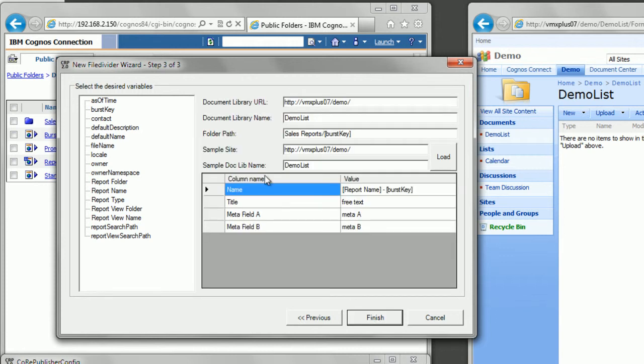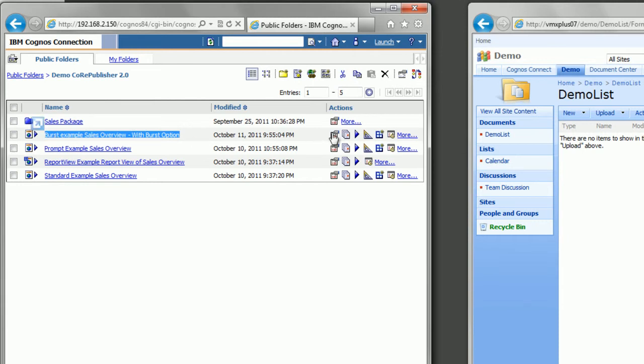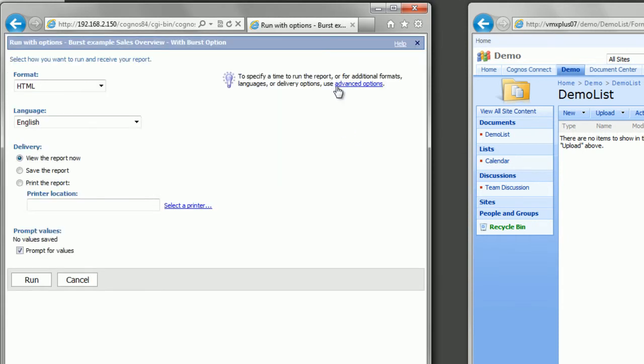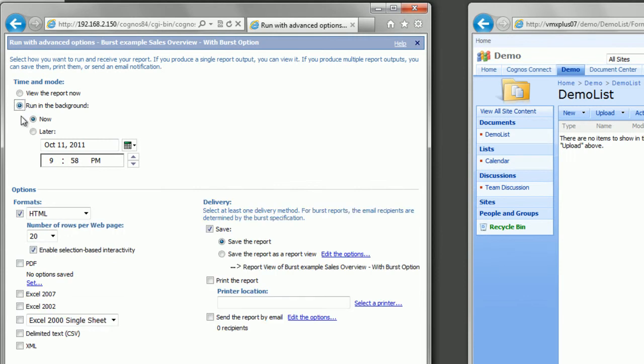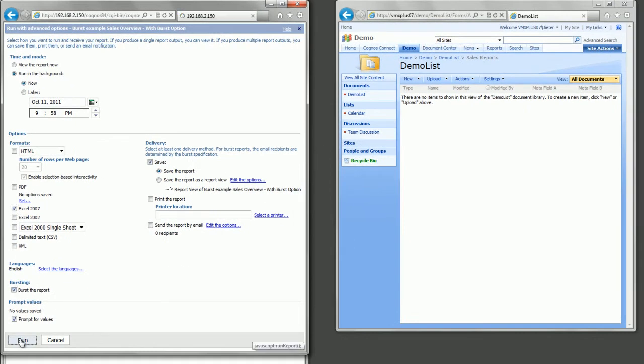In step 3 of the wizard, we use the burst key as part of the target folder path. We also use this parameter in the report name. Running the report with the burst option enabled will publish the different report outputs to SharePoint in different subfolders created by CRP as we configured.